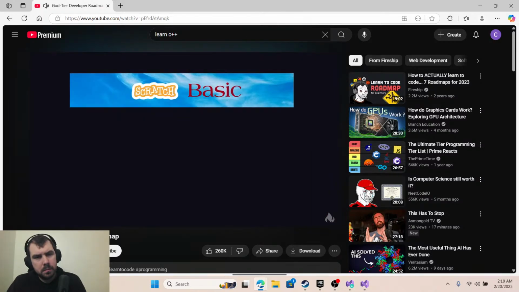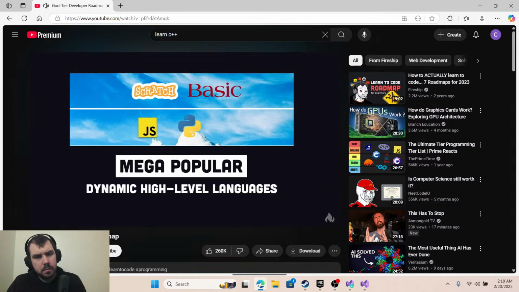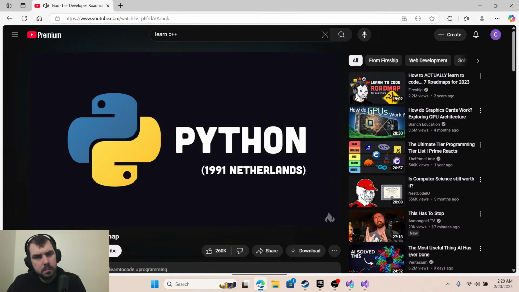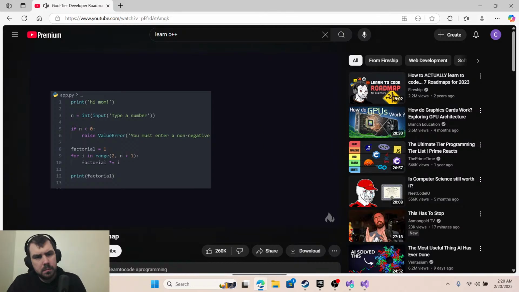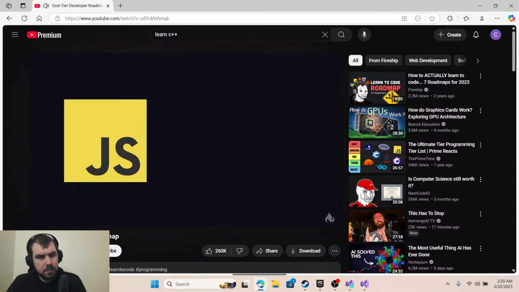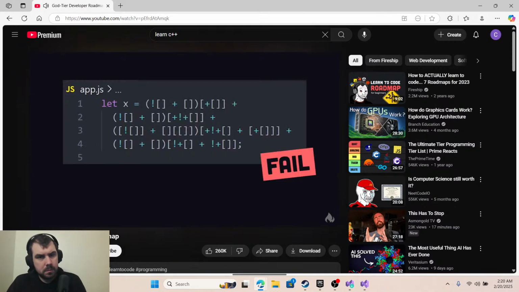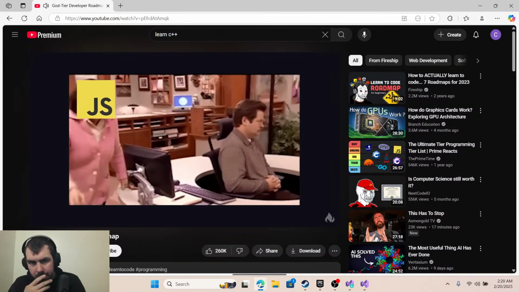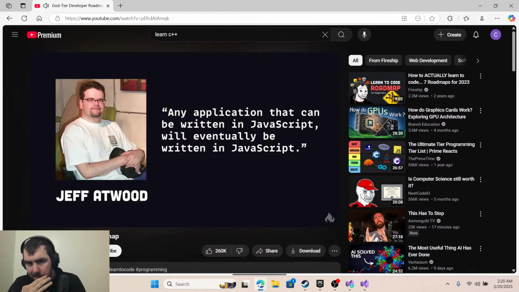Now, moving on to the next tier, we have the extremely popular, dynamic, high-level languages. The language most people start with today is Python, primarily because of its minimal syntax. It doesn't require curly braces, semicolons, and stuff like that, and instead uses indentation to represent different blocks of code. The other popular high-level language is JavaScript. Syntactically, it's pretty ugly, but it's a requirement if you want to do web development, and almost every developer will have to touch it at some point in their career. Any application that can be written in JavaScript will eventually be written in JavaScript.